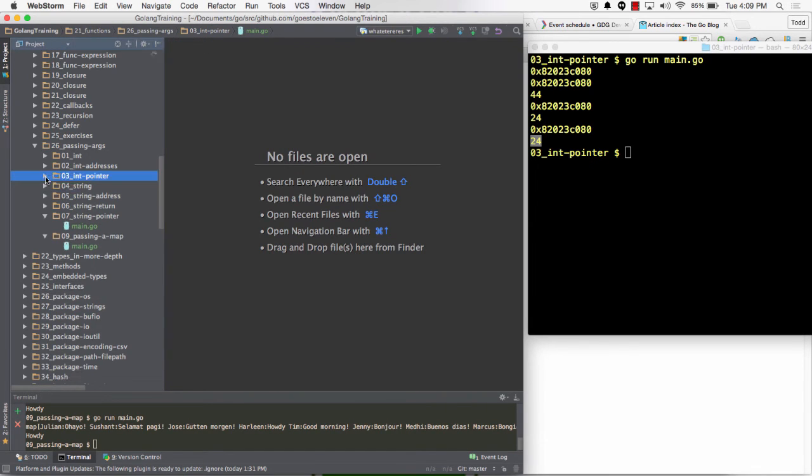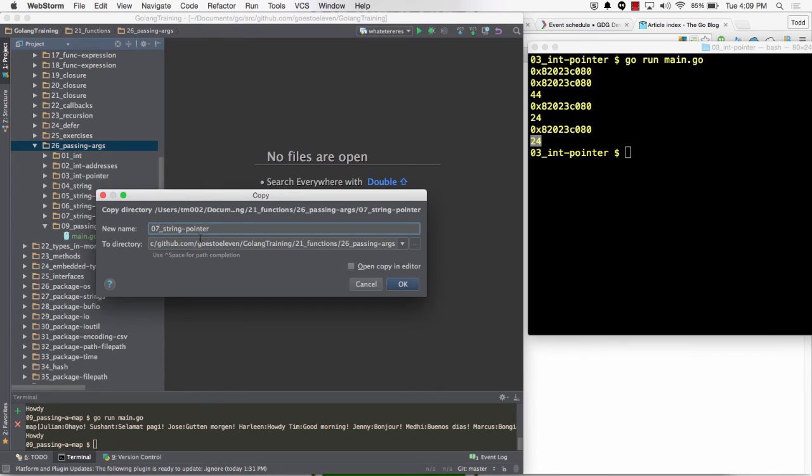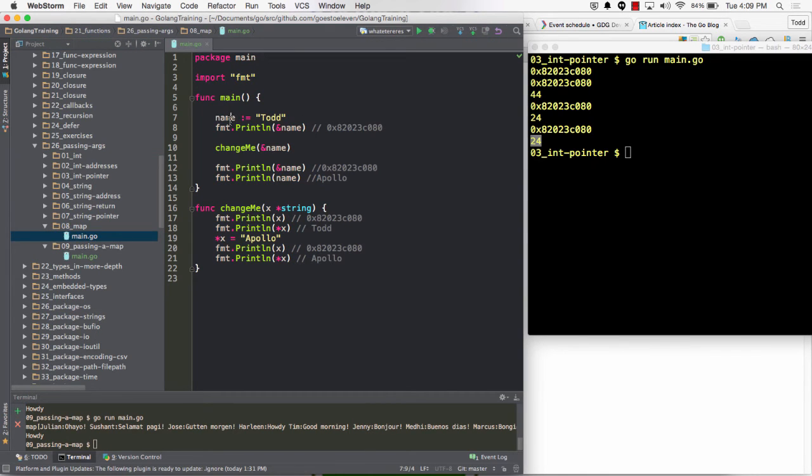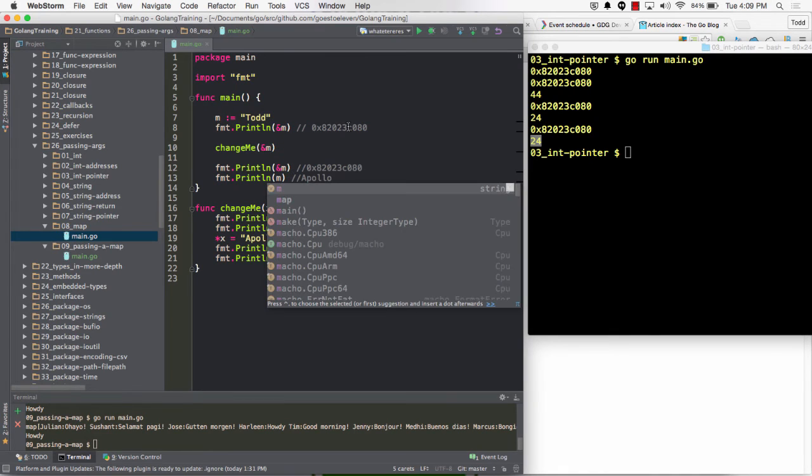So let's take a look at a map. So now data, or we'll call it M. So this is age. Wasn't it? No, it's name. I'm all the way up there. Name. And we'll call it M for map.